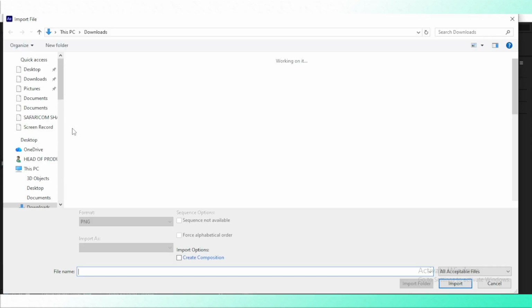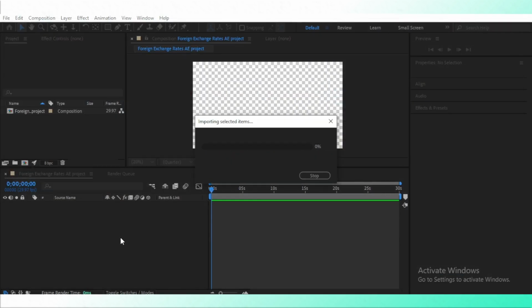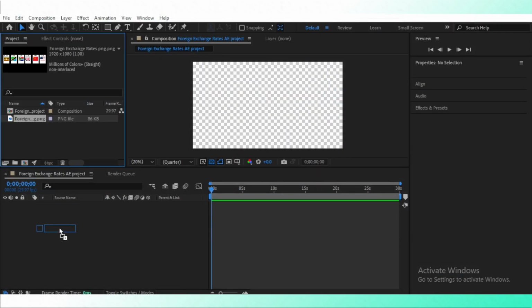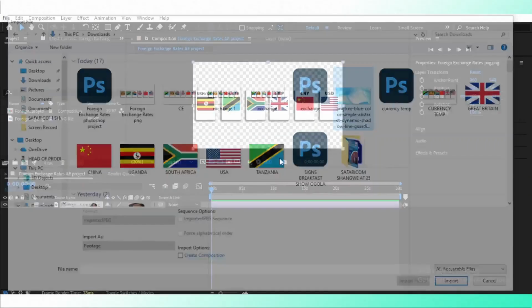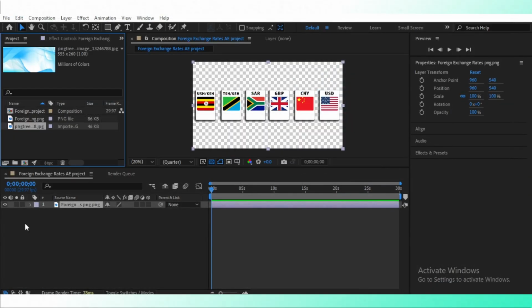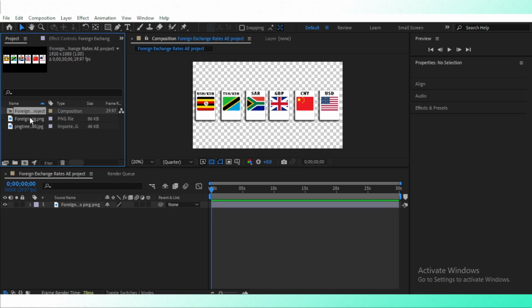So I'm going to input that picture and I'm going to place it there. I'm also going to input another picture that I want to use as a background. You can make it as complex as you want to, but I just want to make it very simple so that at the end of the day you can use it even at a personal level.